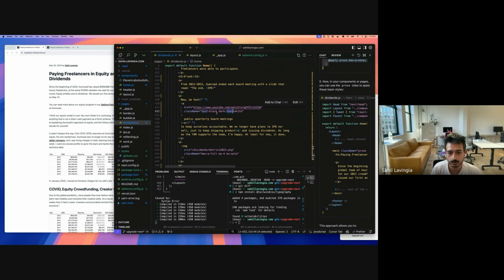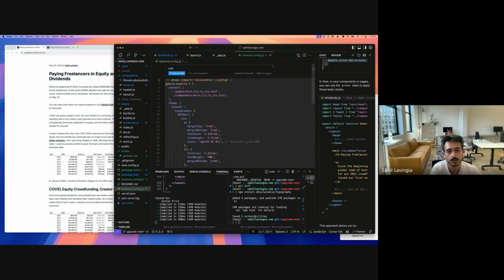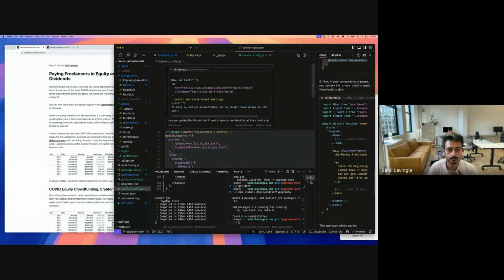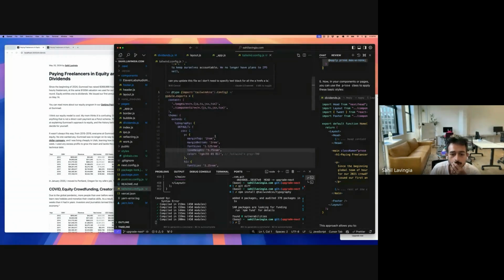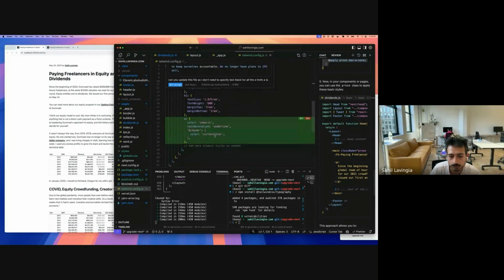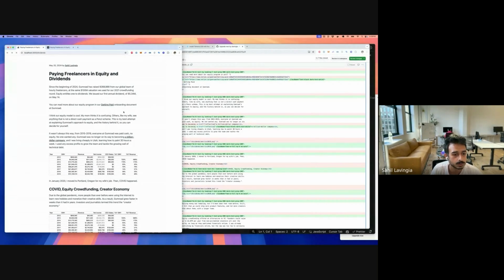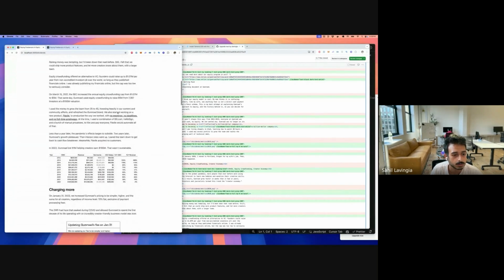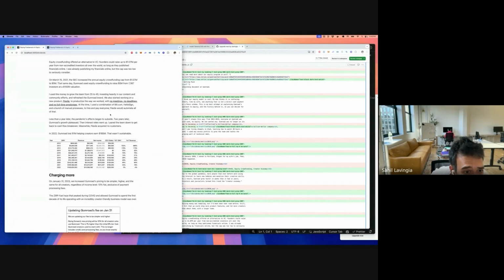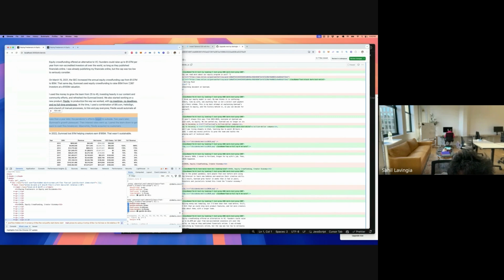Almost done. We have these text things. So let me see if I can fix this. Can you update this file so I don't need to specify text black on all the a refs? Hold on. Probably there's a way to do that. Yeah. Cool. Looks pretty good, I think. Is that like a black or is it like slightly off black? Ooh, you see that? Slightly off black.